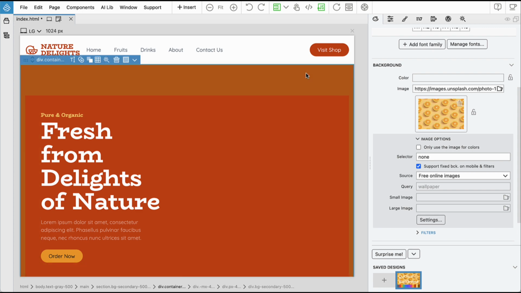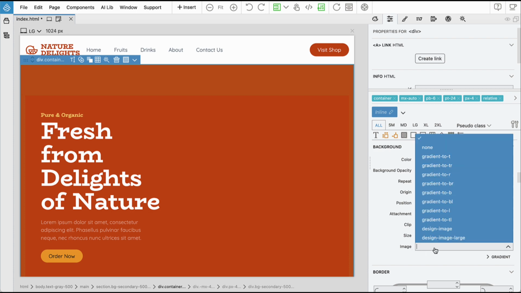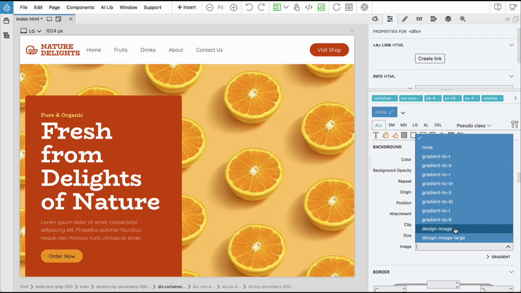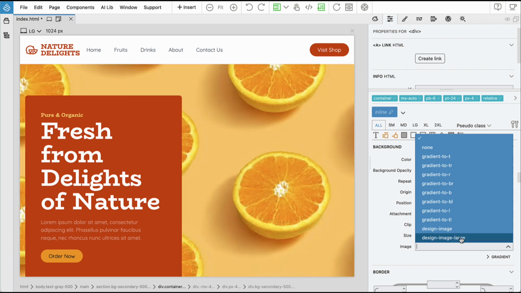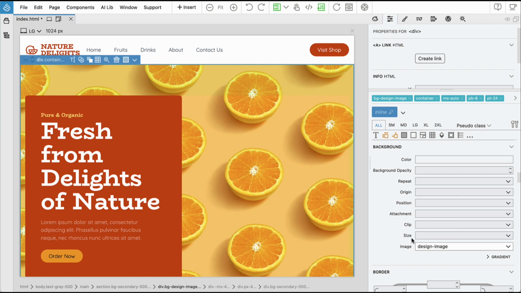To use the background image, go to the Properties panel, down to the Background section, where we have the background image control. Usually we have gradient values listed here, but now we also have two values, design image and design image large. Let's set design image, which is the smaller version of the image.